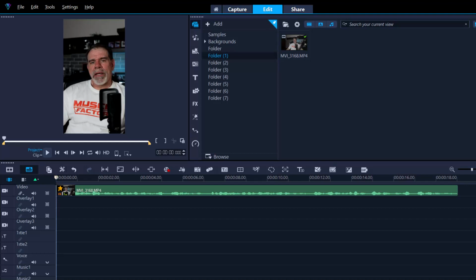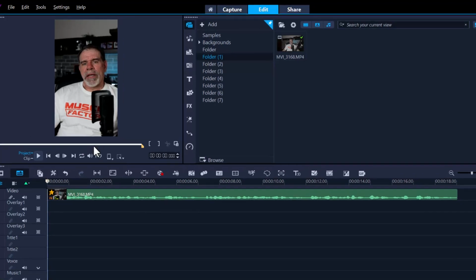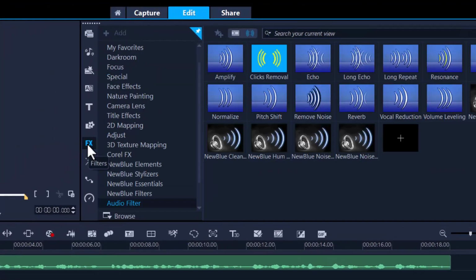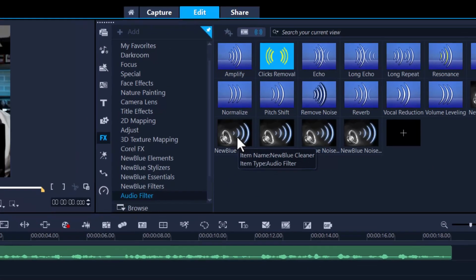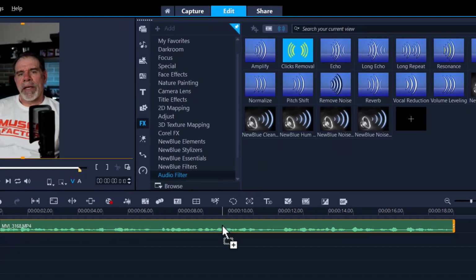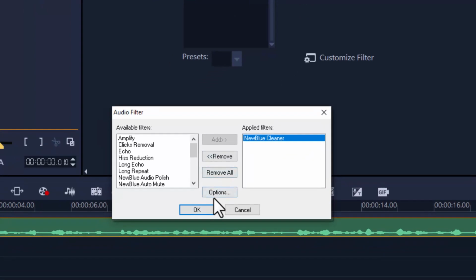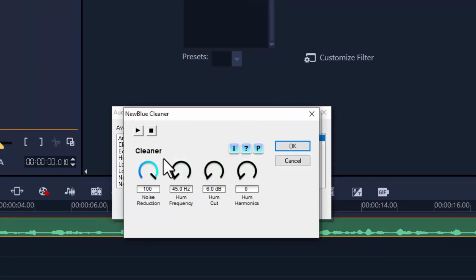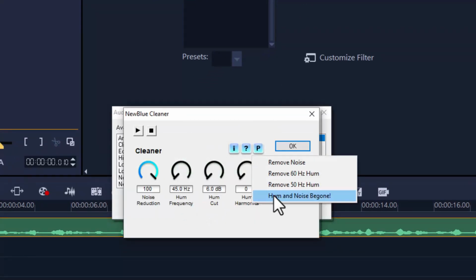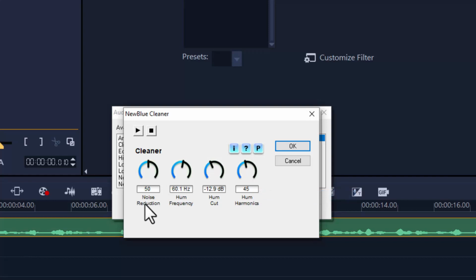So before I begin, I will slightly make some adjustments on my audio by simply adding an audio filter called NewBlue Cleaner. Double click and I can go into the options panel here. Now I'm going to use one of the presets called Hum and Noise Begone, and then I'm also going to reduce this noise reduction slightly. I don't need it to be so strong.